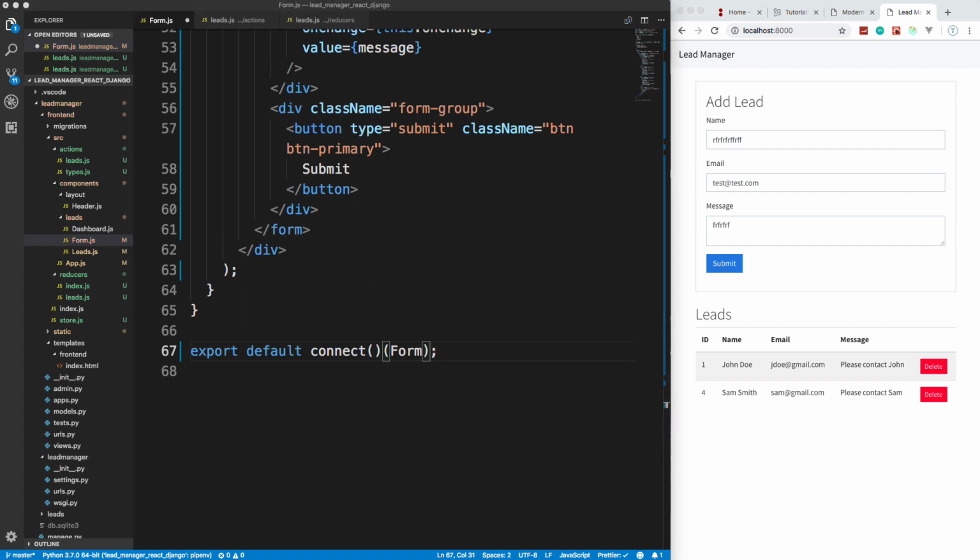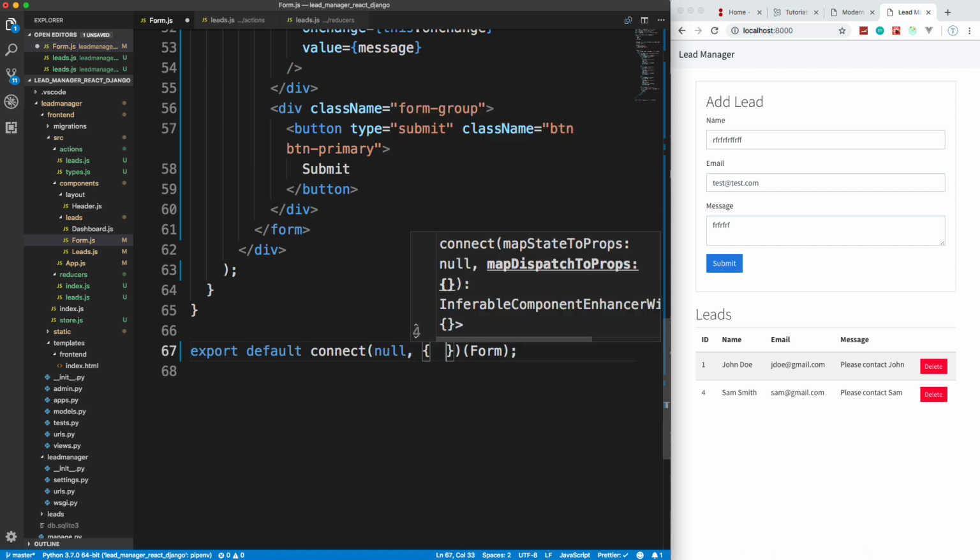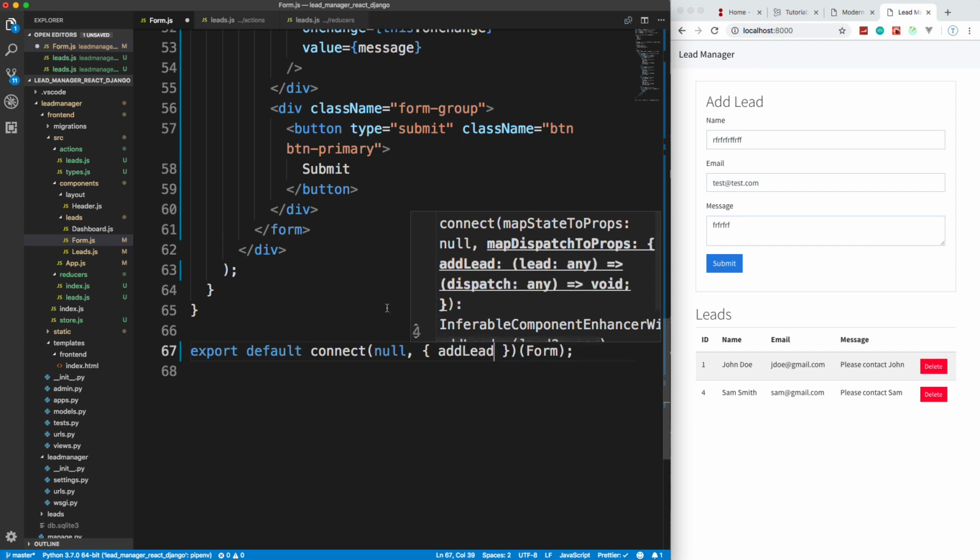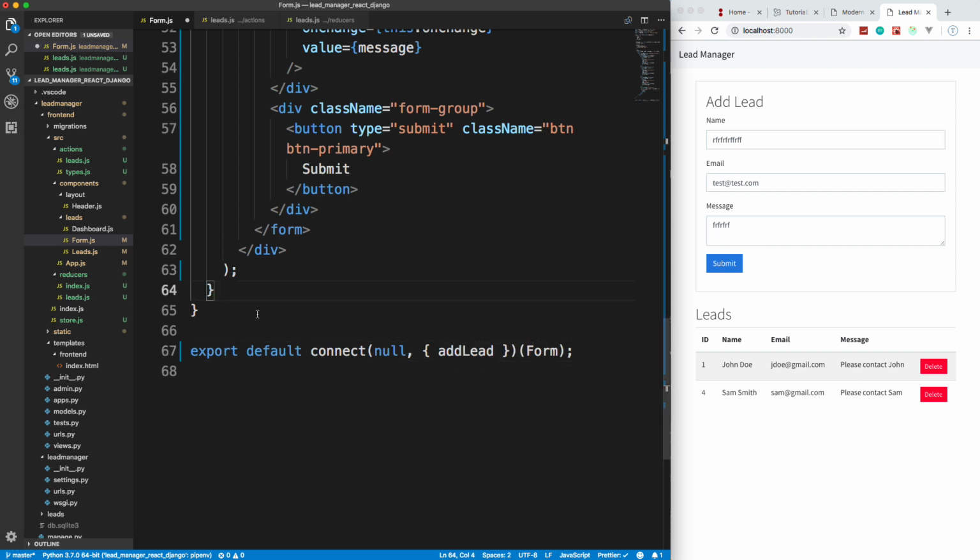All right, now with the leads component, we had to do map state to props, because we were bringing in state, we were bringing in leads. With this component, we're simply calling the action. We don't need to bring leads back in. So what we can do is put in null for map state to props. However, we do need to add the method that we're going to call, which is add lead.